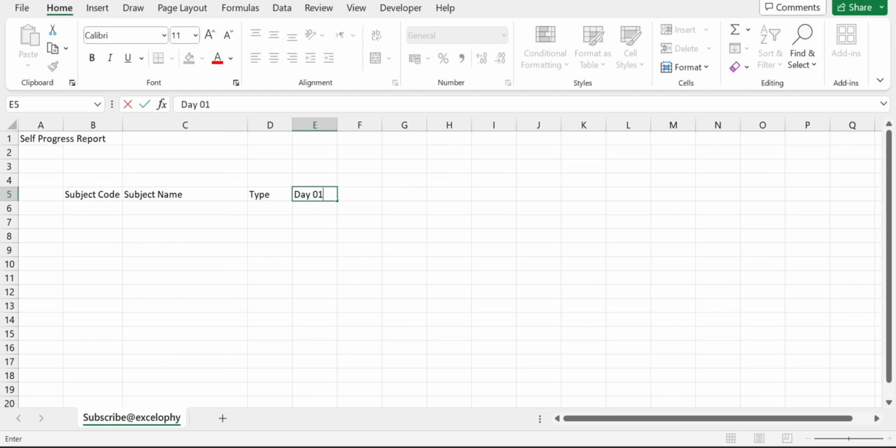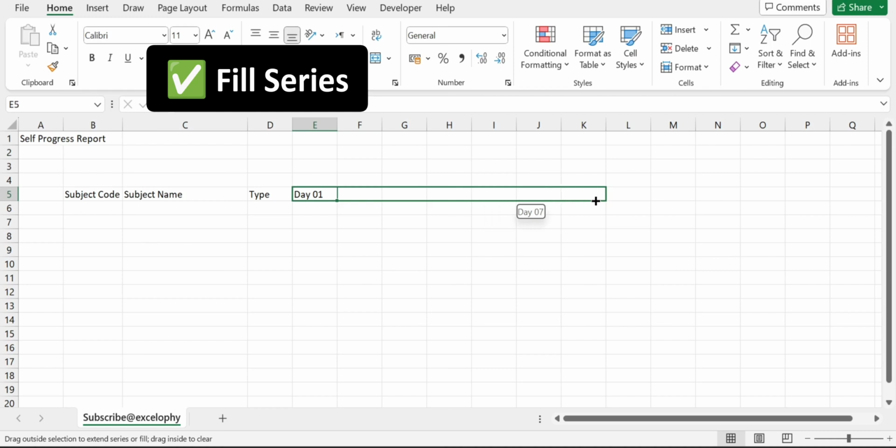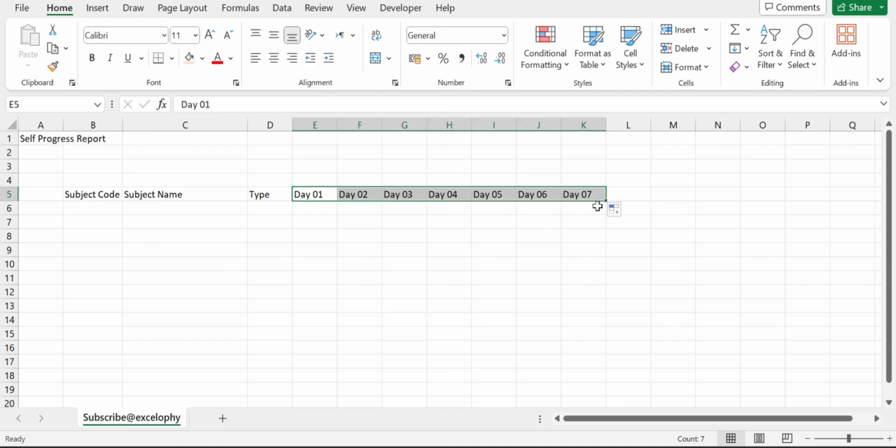I don't type a single digit format 1, instead of this I like to choose the 0, 1 format. Now I will drag the mouse with the left click from the bottom right of the cell, and drag it till the desired value, but I'd like to create till the 7th day. As you can check here, I've created a series in a horizontal way, in a single row. You can also create it in a vertical way, in a single column.